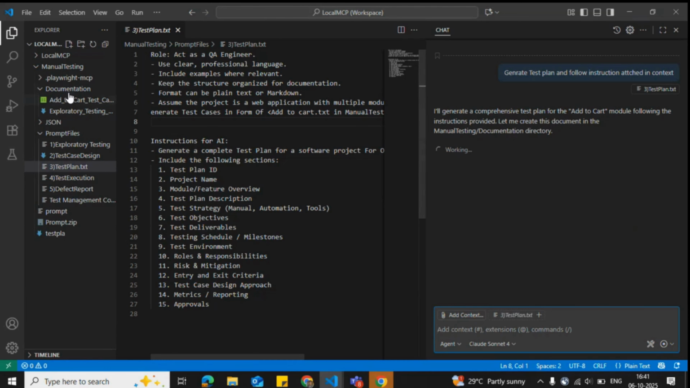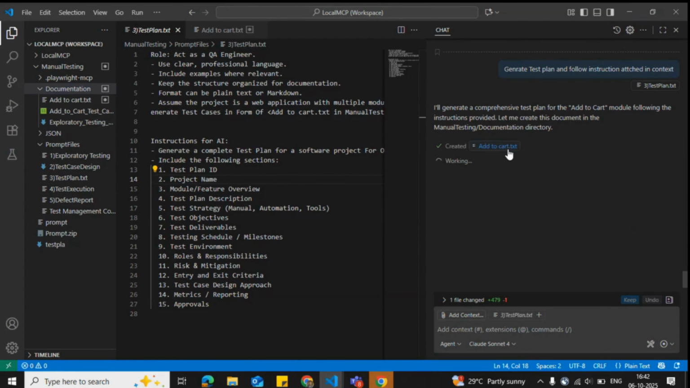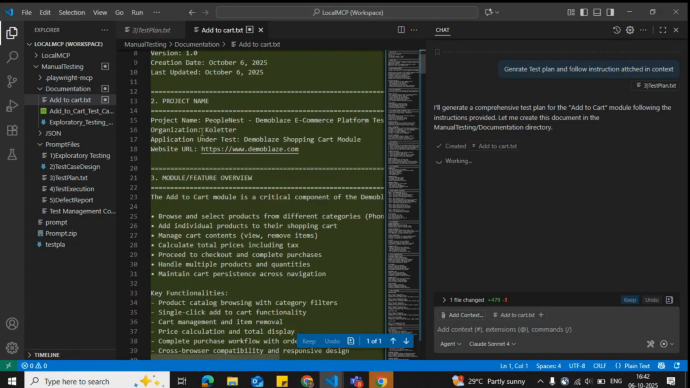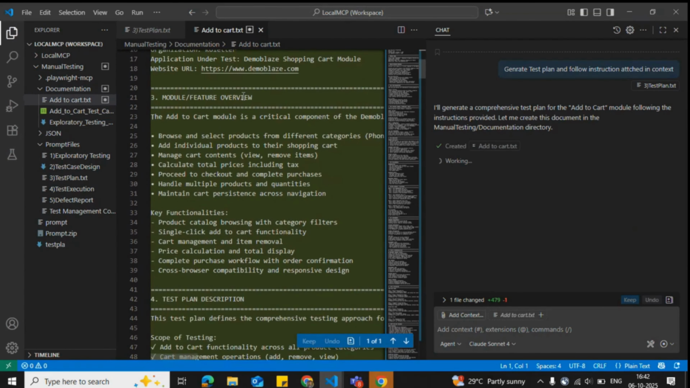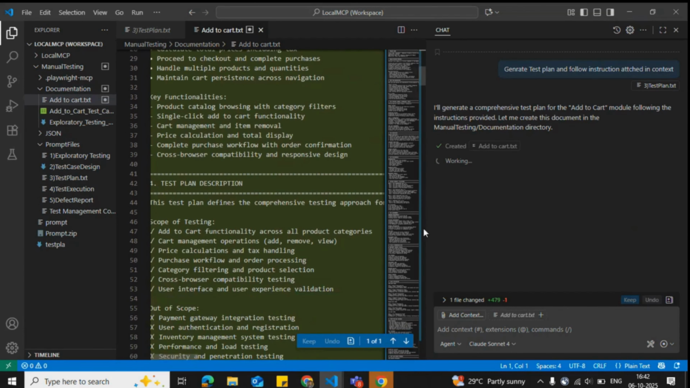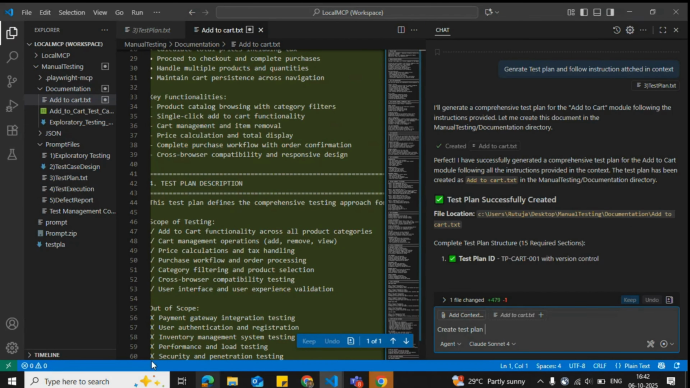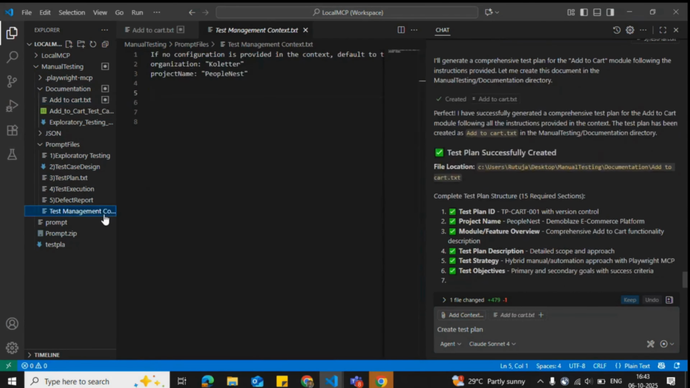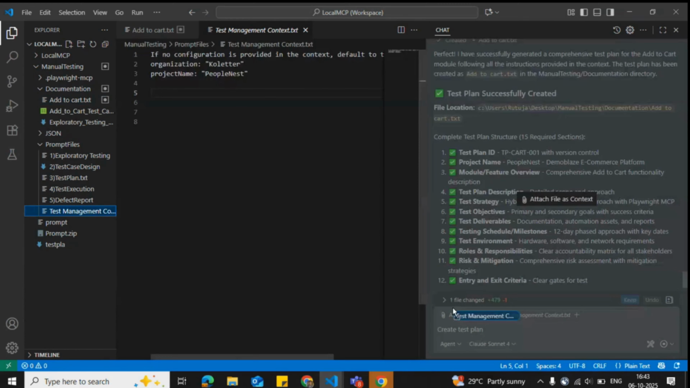You can change the test plan format as you like. There's no restriction. The important thing is to keep instructions simple and clear. LLM agents follow the prompt exactly. If you provide a specific format, it will adhere to it. Otherwise, it will use reasonable defaults. You can see it generated the test plan with details like project name, module, add to cart, and more.